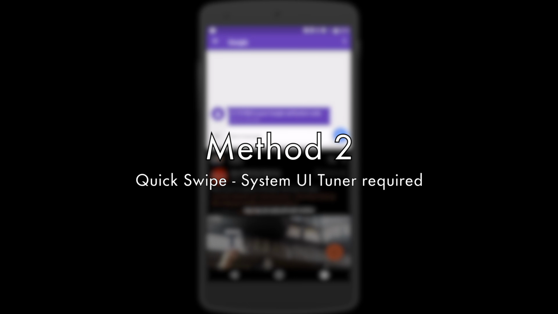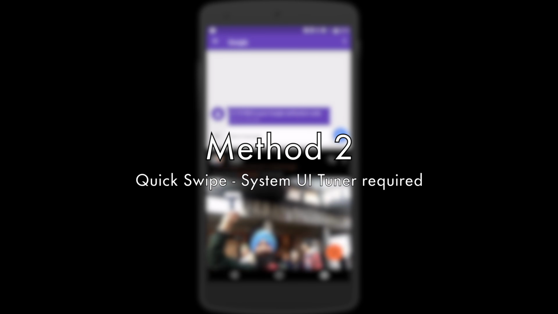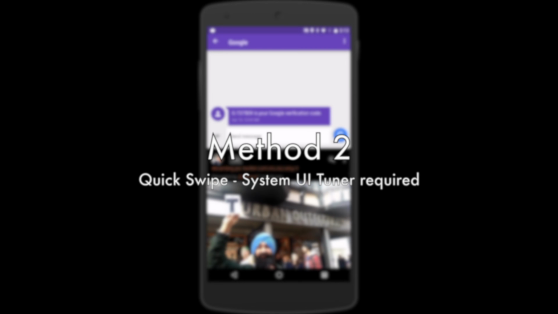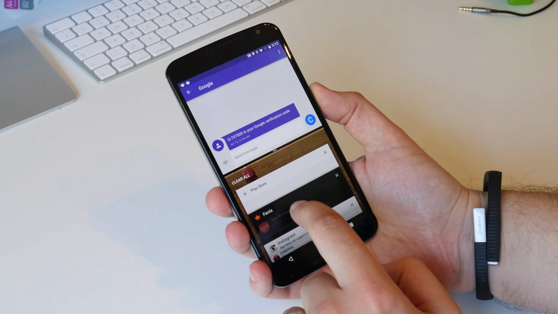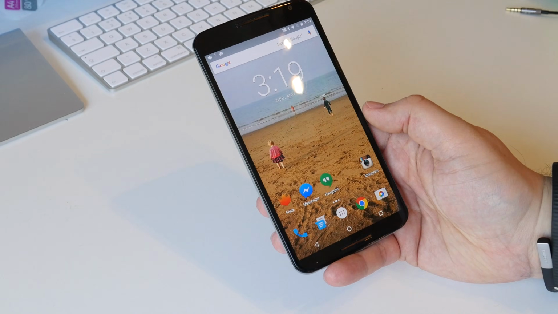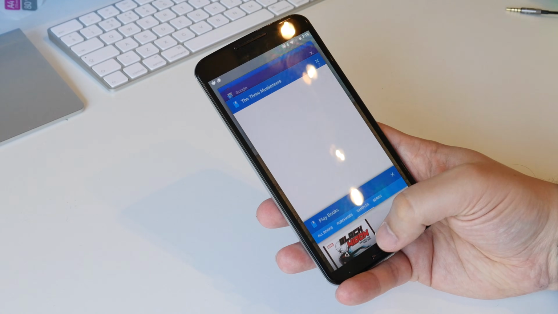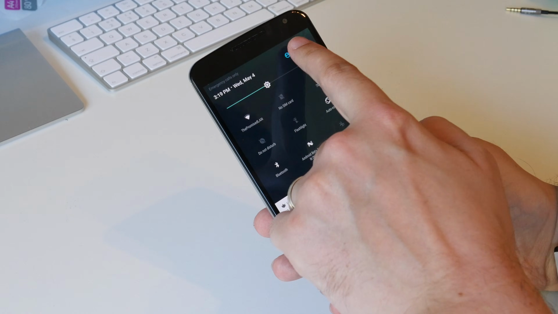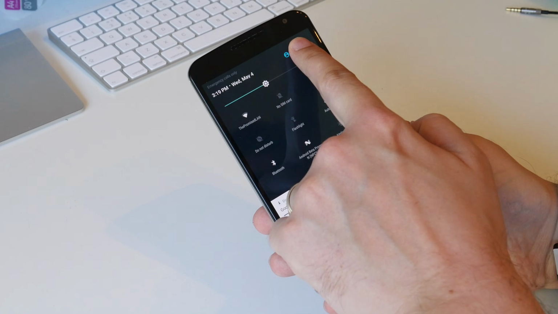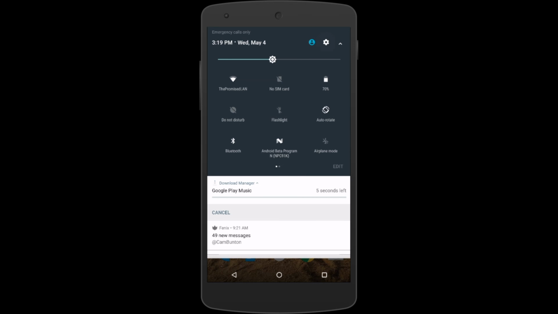Now, the second method requires a little bit more in terms of digging into the software, but once it's been activated, it's actually a lot easier. First, what you have to do is enable System UI Tuner within the settings menu. This means you need to swipe down from the top of your screen until the full notification shade and quick settings tiles are on display. Now, you'll notice a settings cog in the top right hand corner, and you press and hold this icon for a few seconds until it starts spinning.